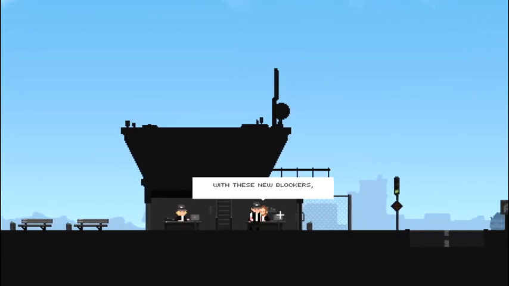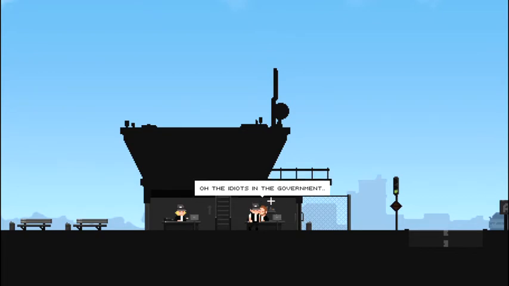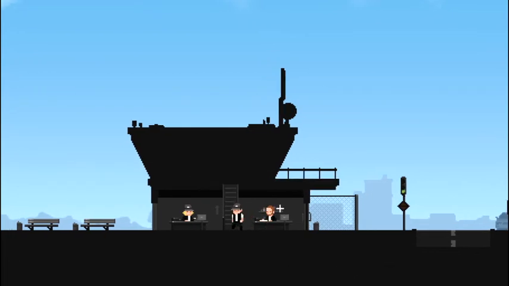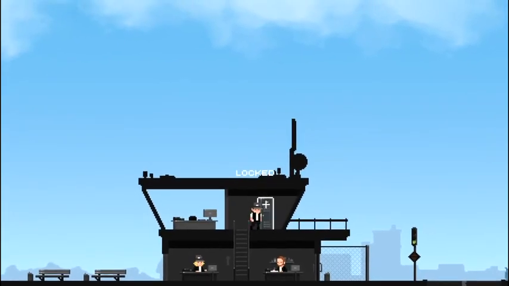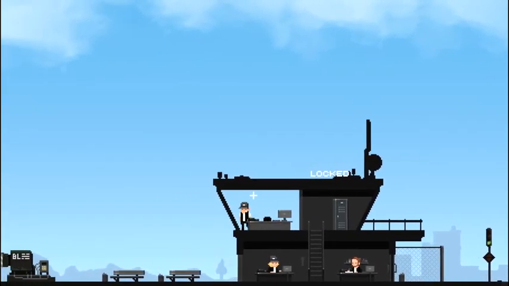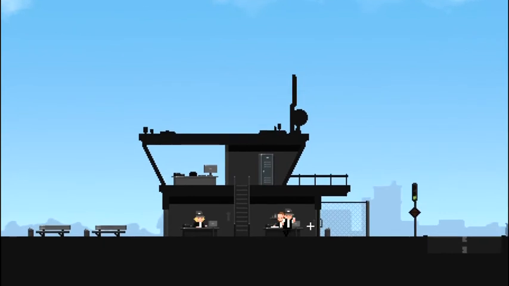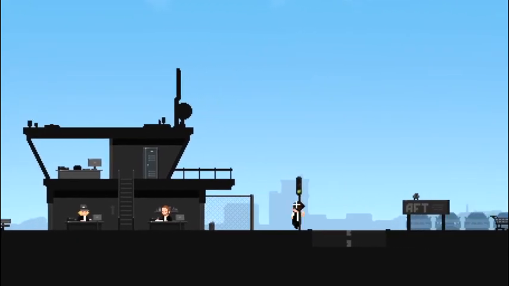And what do you have to say? With these new blockers, there's twice as much work to do. Sounds like a bureaucracy. Oh, the idiots in the government. All right, let's go ahead and up. That's locked. Anything we can take off his desk? Nope. All right, well, let's go find the boss in the city.